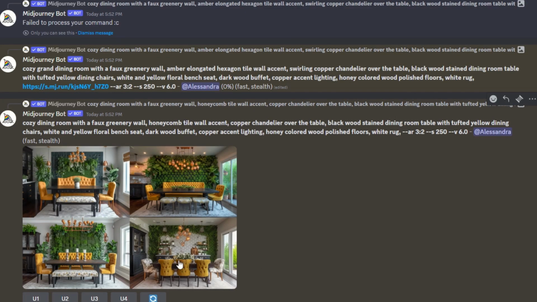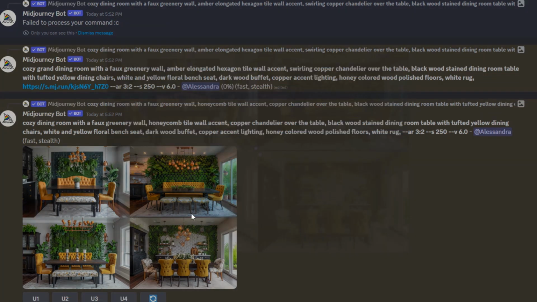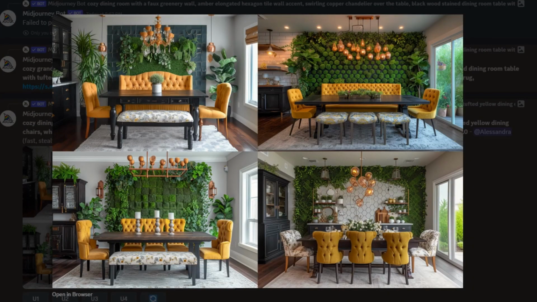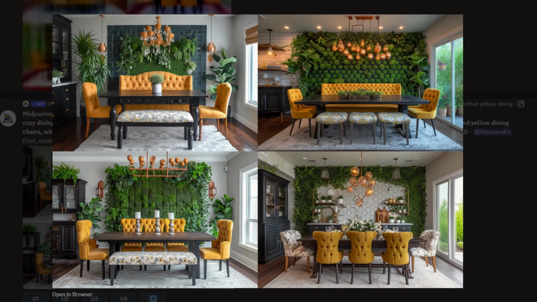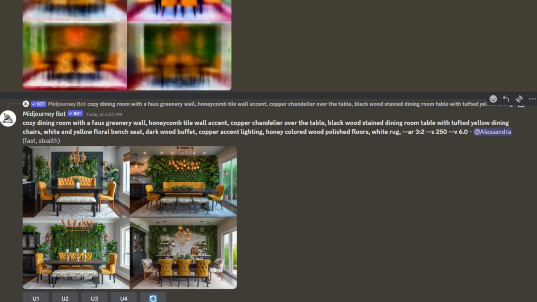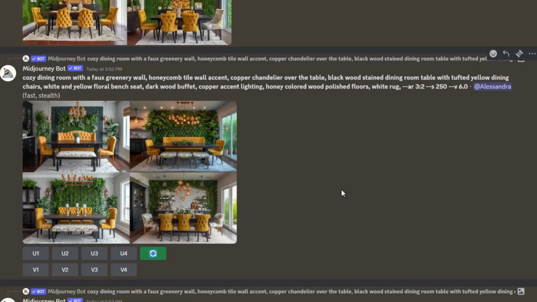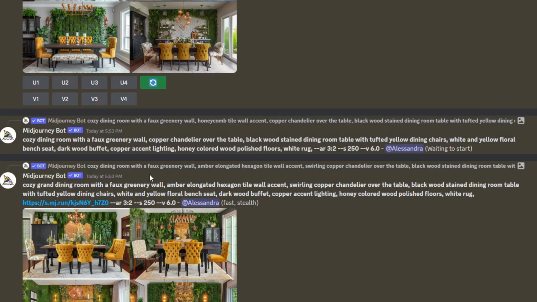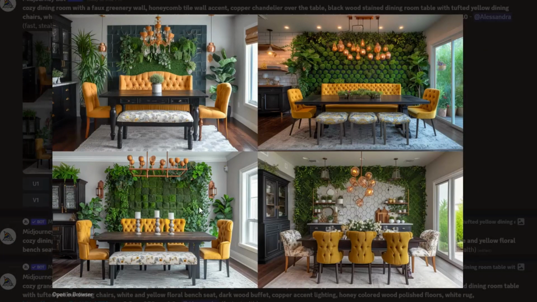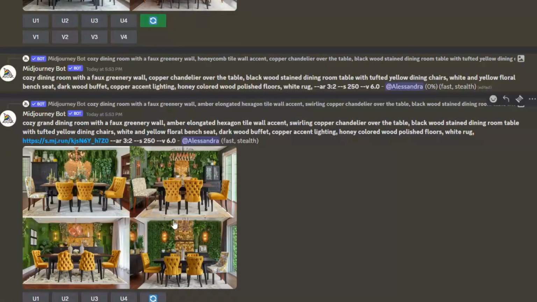Okay, so this was just our original descriptor with no link to our mood board originally, and there is so much about this that is great. Just for funsies, I want to take out this part here, the honeycomb tile wall accent, just to play around and see, because I think the honeycomb element is creating all of these textures in here. Obviously it's trying to create a tile for us.